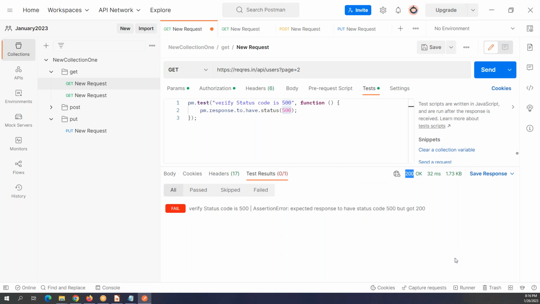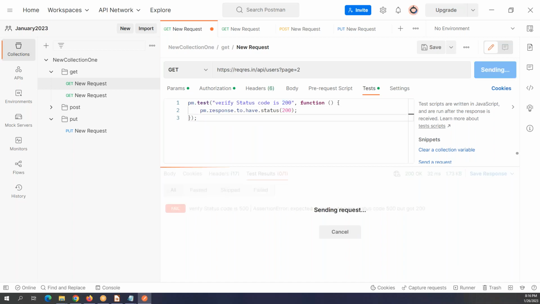It is trying to match whether the status code is the same or not. That's it. If it is matching, then it will tell you that it passed. But if it is not matching, it will tell you that it failed. Okay. Any question here? No? Okay. If you don't have any question, let's do this practice.